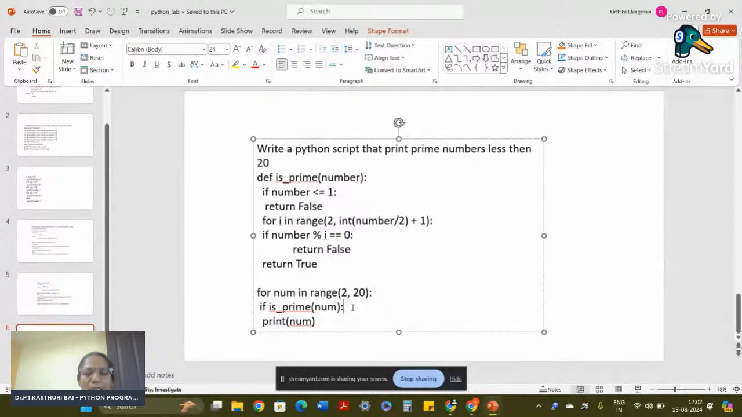So for num ranging from 2 to 20, I'm first passing the number 2, and I'm checking whether it's a prime number. If it is a prime number, it will print. Otherwise, it just comes out with a return false, so it won't get printed at all. So like this, from 20 to 100, you can keep on printing the prime numbers.